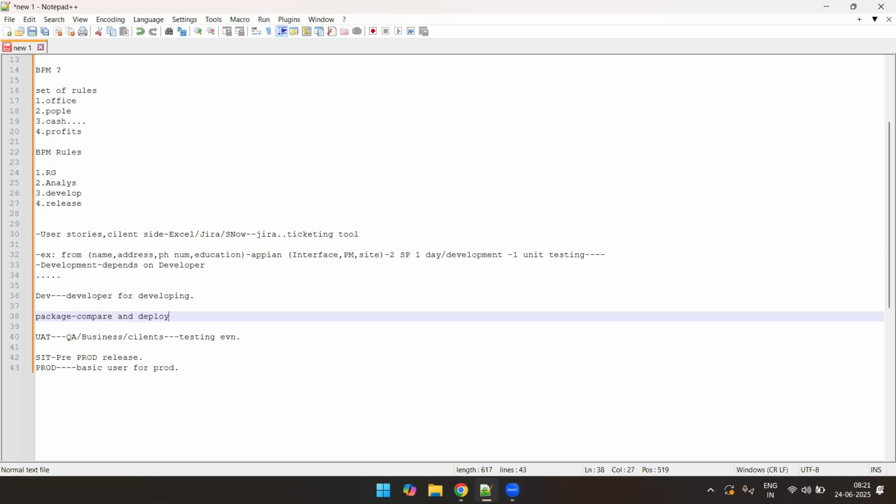Compare and deploy, or manual deployment. By using compare and deploy and manual deployment, we can deploy whatever changes we made in the dev environment and push them to UAT. So what is the difference between compare and deploy and manual deployment?